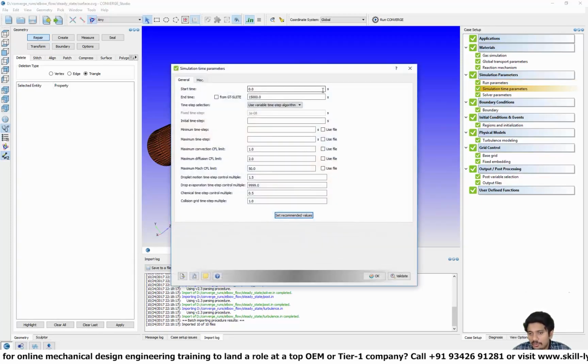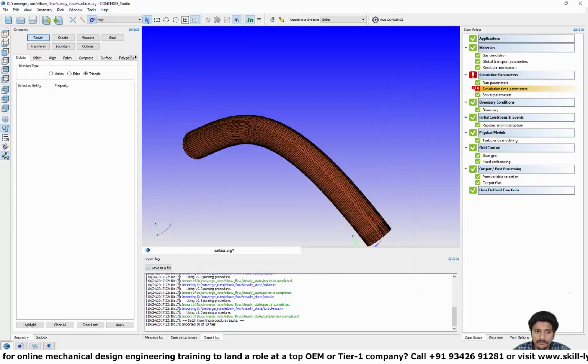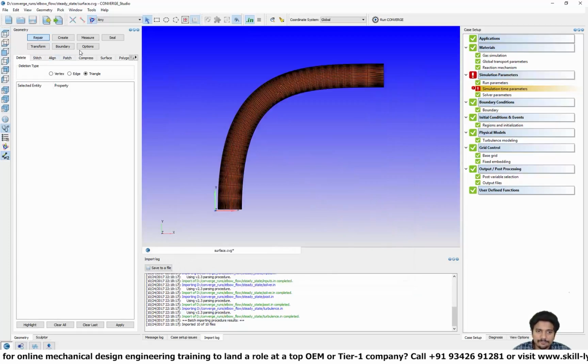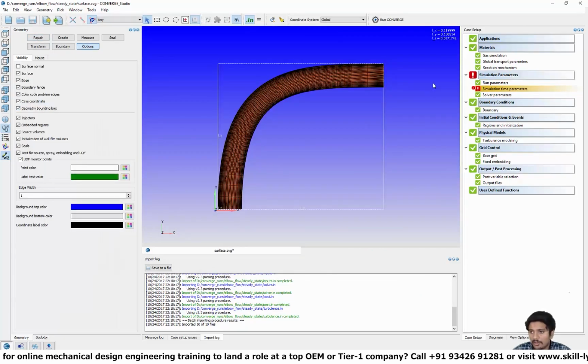And now you can see that this time the start time and end time are in seconds. So one way to think about the end time is by using something called a flow through time. Here, if I enable the bounding box, you can see that the characteristic dimension is roughly 0.1. So ideally you want to calculate the length of this pipe. We can just say that it's going to be maybe a maximum of 0.2.